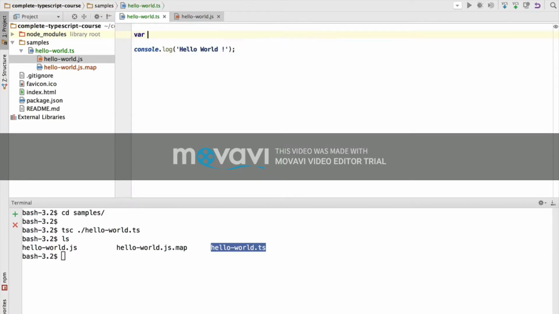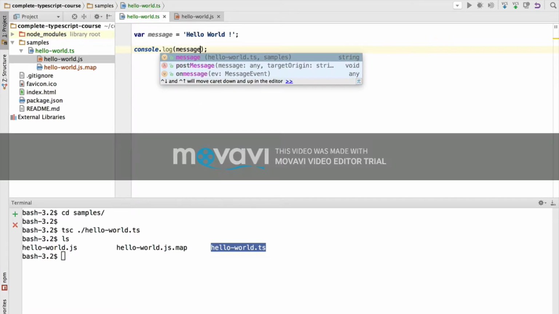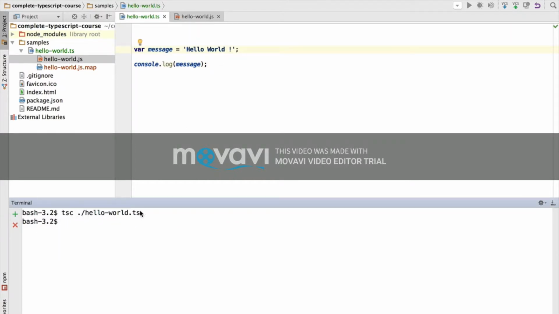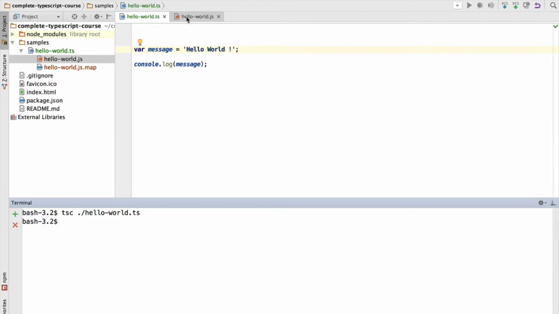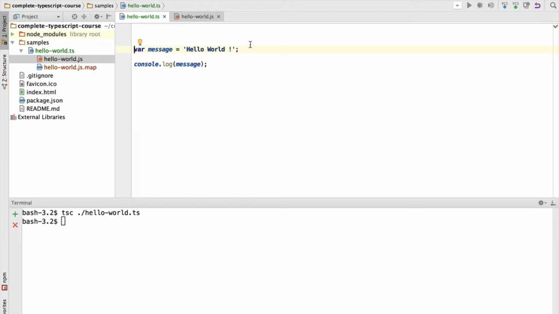If we write in the TypeScript file something as simple as message, and we assign it the hello world value that we had here, we can log it to the console, console.log message. So this is identical to what you would write in plain JavaScript. If we run the compiler again, we are going to get a hello-world.js file, which is basically identical to what we have written here.